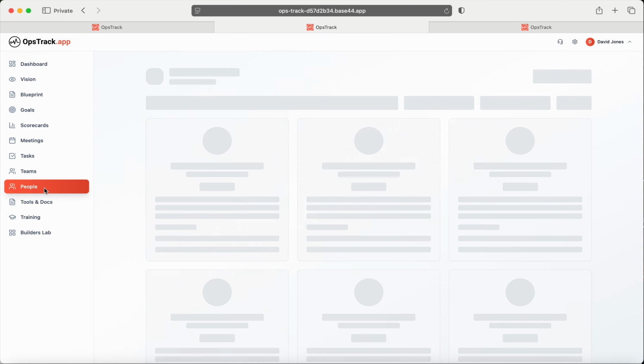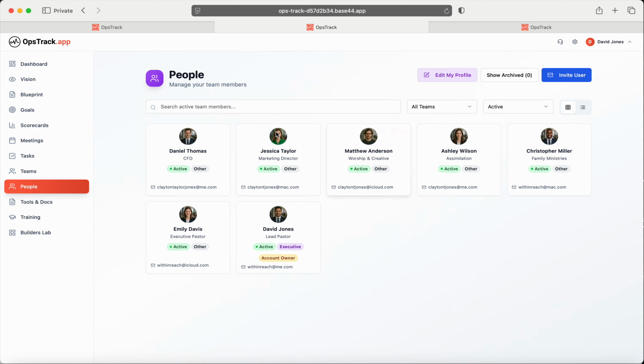And then you have a people section. The people section is for when you have a new user, and you can add new users right here, so you can invite a user to the platform. They'll log in, they'll have their profile, and one of the first things you do is come in here and update your profile. You'll add your picture, add your title, your email address, all that kind of stuff.